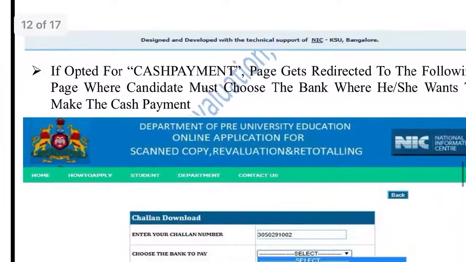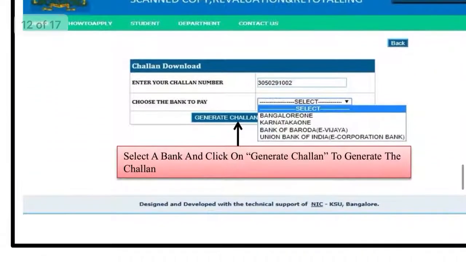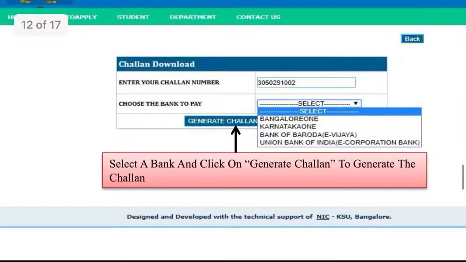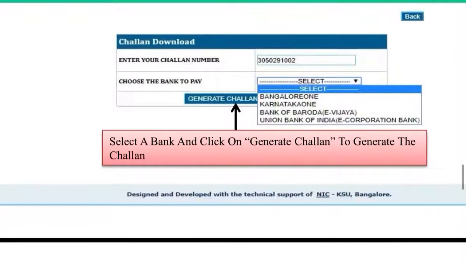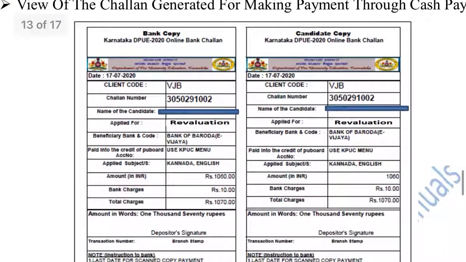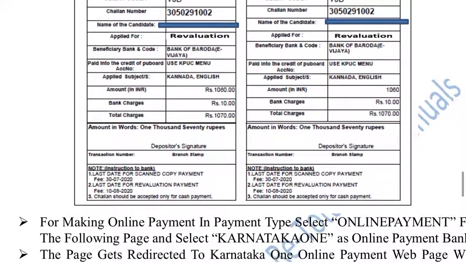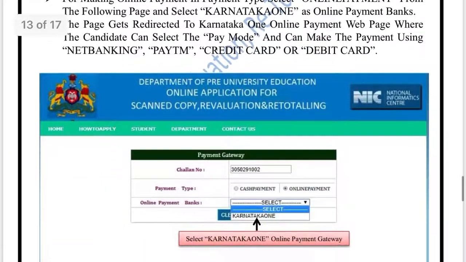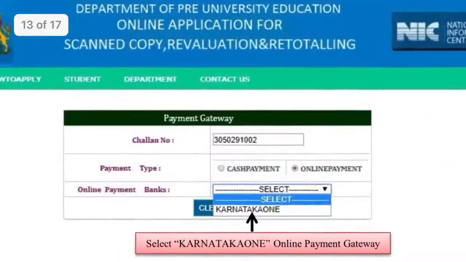Once you click on online, you need to give the bank details. Choose the bank it is asking. Whichever bank you have, that bank will be selected by the student. Then generate the challan. So this is how you are going to generate a challan. Once it is generated, the next step is to pay the money.